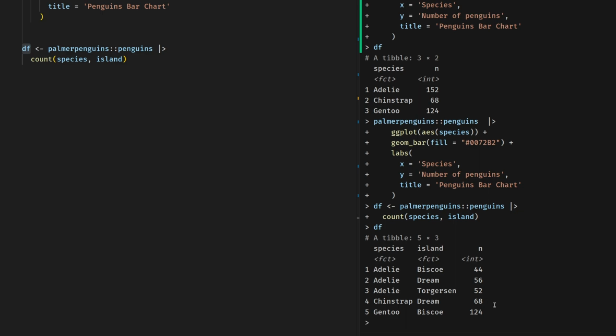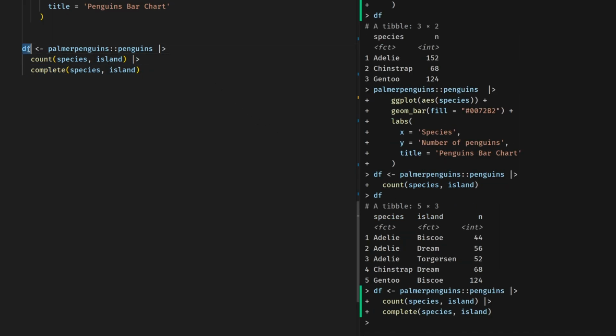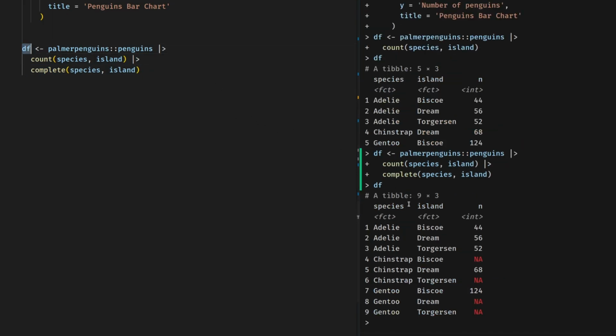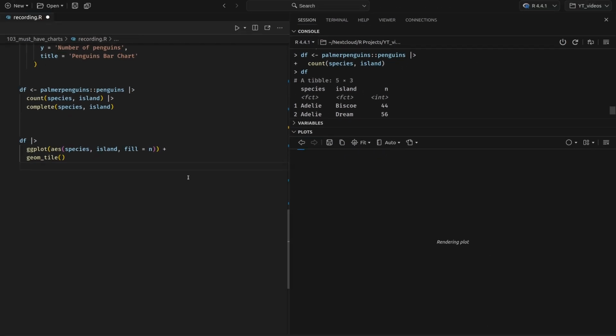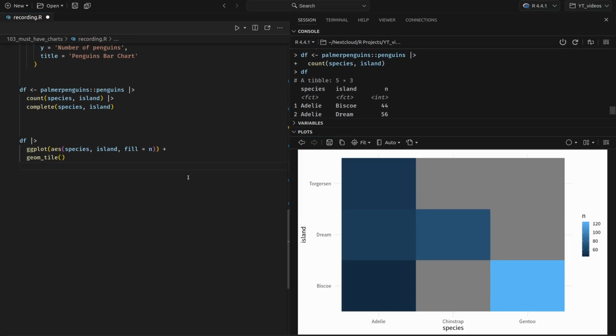But here we don't see all combinations of species and island, so this is why we also use the complete function to also see all the combinations that are not depicted in our data set. So here you can see that on the island Biscoe, there were no penguins of the species chinstrap. And now we can take our data set and pass it to the ggplot function, where we set the x and y aesthetic, and then also set the fill aesthetic to the counts that we have calculated here. And then we just need to throw a geom_tile layer on top of that, and there we already have the first draft of our heat map.